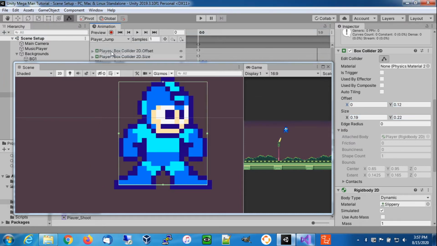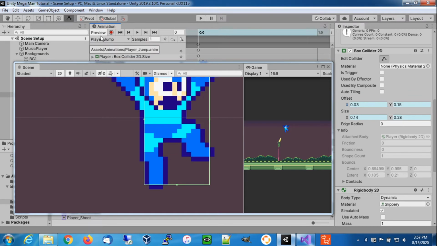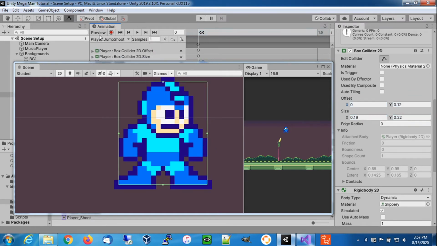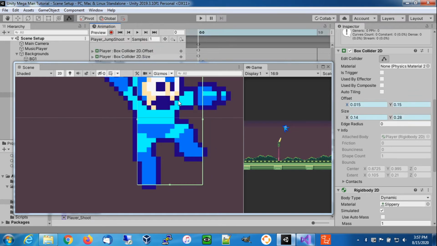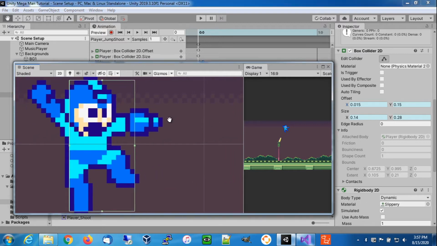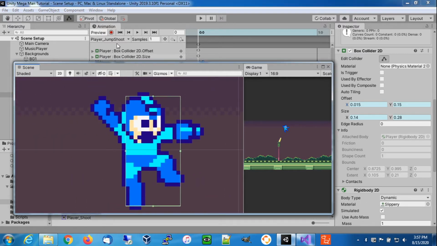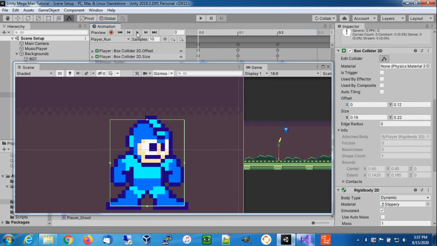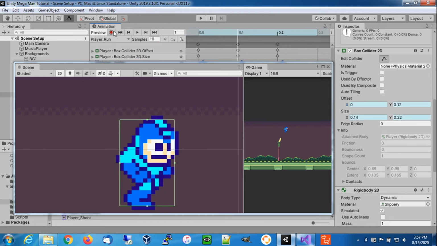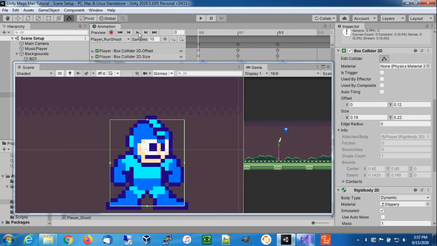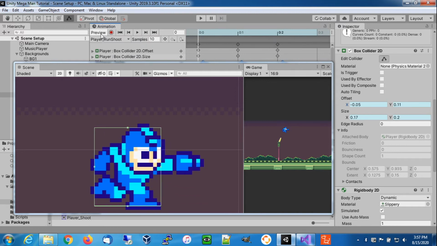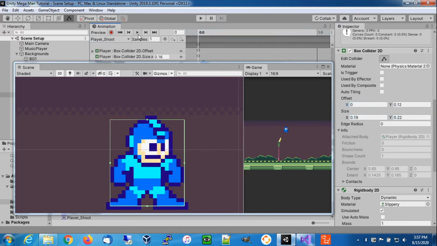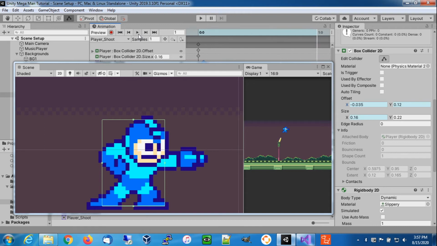Idle, we don't have to worry about. Jump, we did. Jump, shoot, we did. Run, preview it, okay. Run, shoot, right. And stand and shoot. Done. We're done. We just built out the animations. Cool, huh?